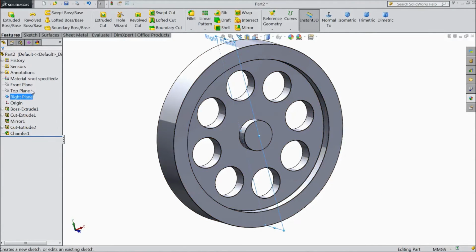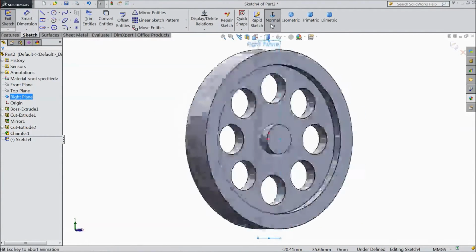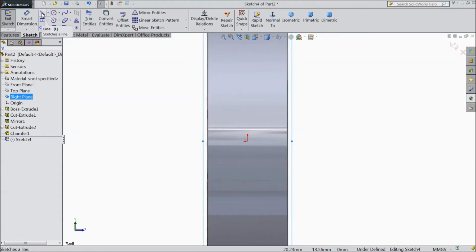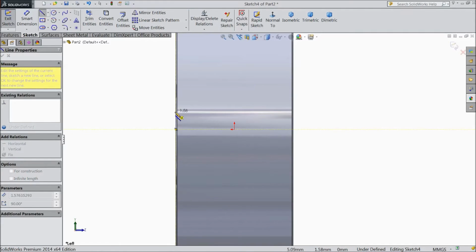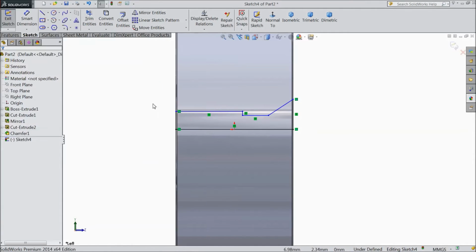Now select right plane, sketch, select normal. Again select normal. Okay, we want this position. So select line and start to draw from here, up to outer line, and close up to here. Now exit from the line.